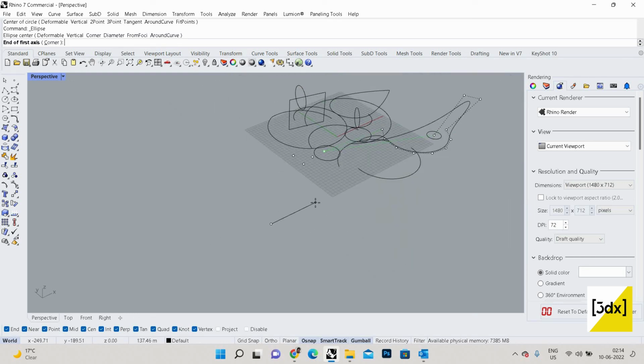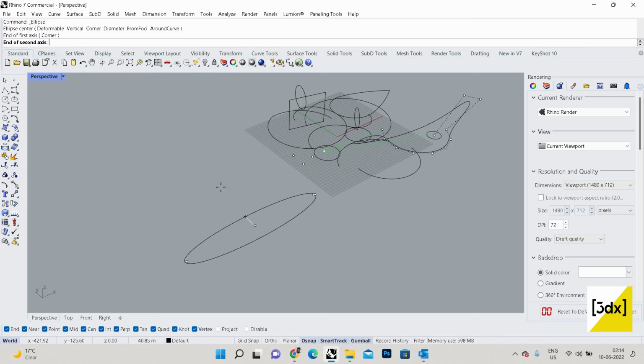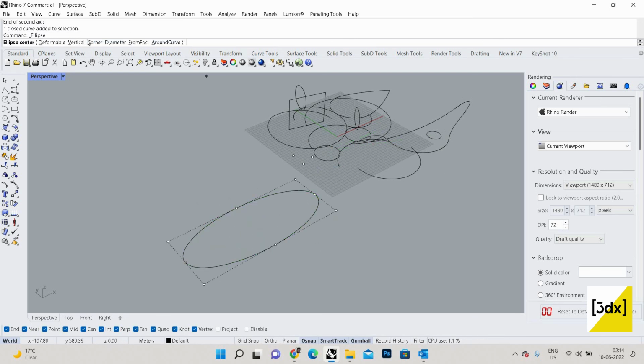So I'm just going to ellipse. It's asking for the center and the end of the first axis. Now it's asking for the end of the second axis. So ellipse is similar to the others, you can see the same axis, vertical, corner, diameter, from foci, around curve. I think you can explore these by yourself, because we saw circles. When you try this, you will get an idea, because Rhino is fully based on your practice. It's not on what you see or what you learn. Everything is based on your practice. I think you need to try this and let me know if you have any doubt.